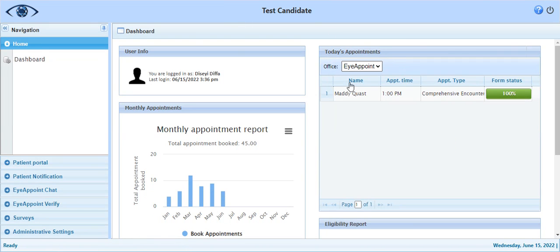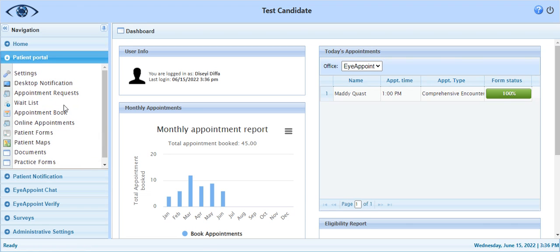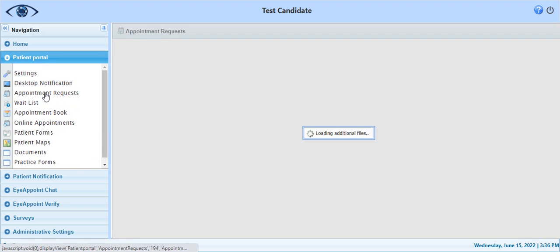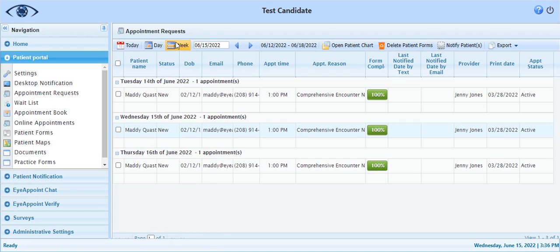So you'll have a dashboard in here. It'll show you today's appointments. Again, this is our sample scheduler, so it's just showing me for today. I also have that one booked tomorrow that I showed you during this. And we'll go down here to appointment requests, and it'll show you the full week's appointments.